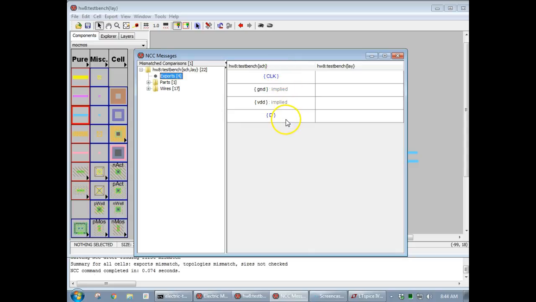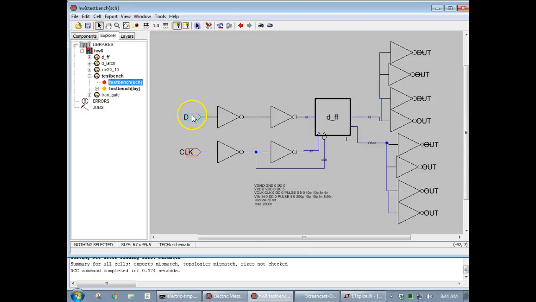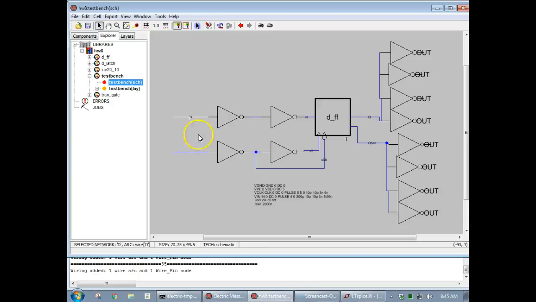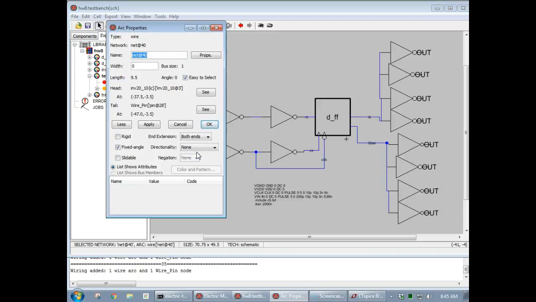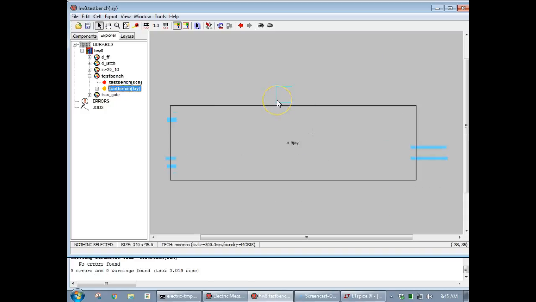Clock and D. Clock and D. Oh. Because we have exports on our schematic. We don't really need exports on our schematic. So this one is called C node D. This one is called node COK. Let's go back to our layout.